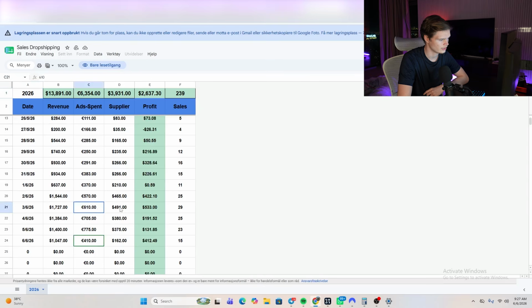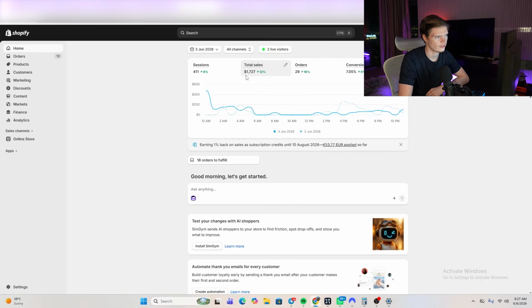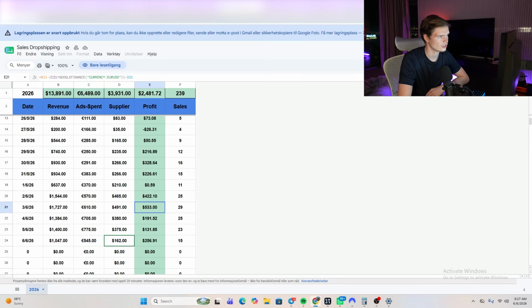And when we're talking about this, I want to actually be transparent with you about the margin too, so you know what to expect. So the 3rd of this month on a brand new store, let's move back to it. We did $1,700 in sales. The actual profit that day was $533. So that's probably around a 30% margin, which is just an excellent start.